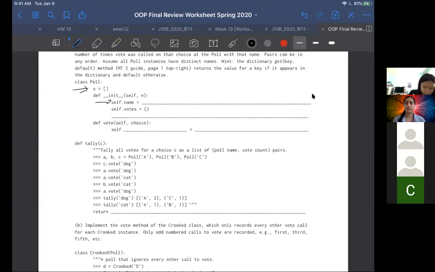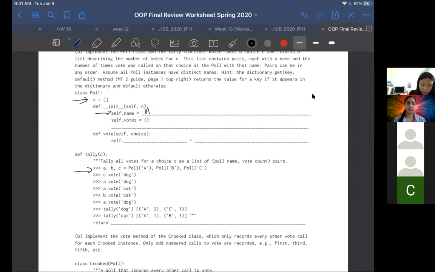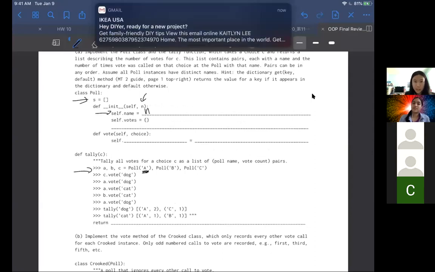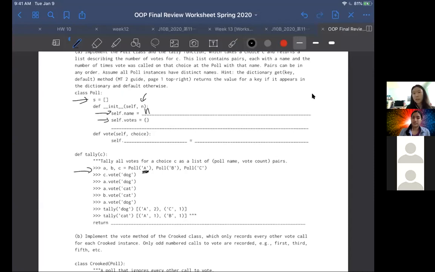Oh, sorry, I should have gone over the doctest first. We see here that there's a doctest for how we actually create polls. It looks like we pass in a string to be the name, and that variable is n. So we're going to set self.name to be n. And we also have a dictionary for storing the votes. So it'll likely be, we're going to store what we're voting for with the number of times it's been voted.